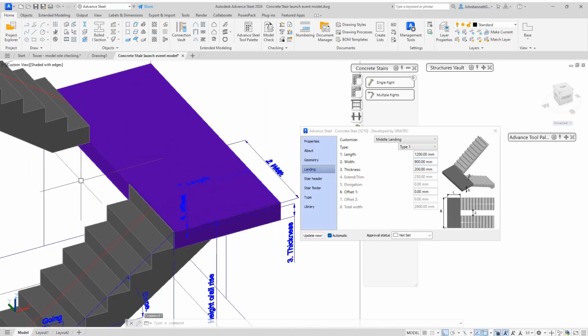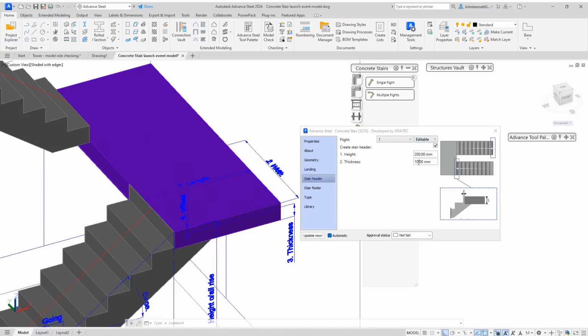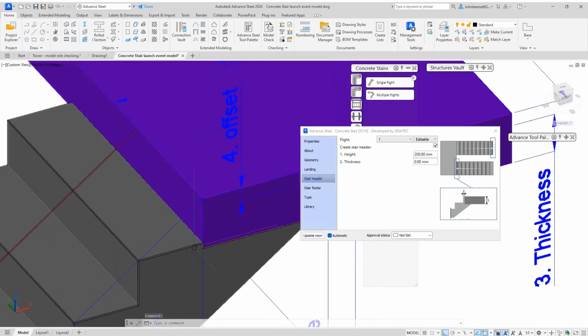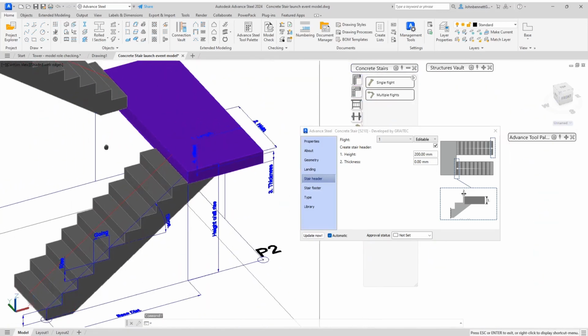The other thing to look at is obviously with a type 1 there's really no form to the landing, so you would probably set your stair header to 0 for thickness value in this case to get everything lined up correctly. You still get a small indent there, but it does bring the alignment across.